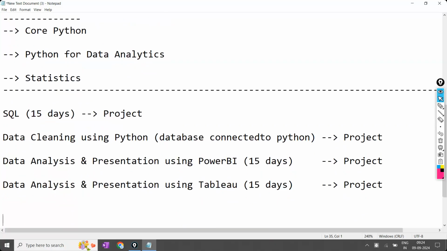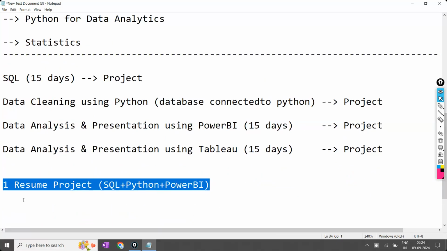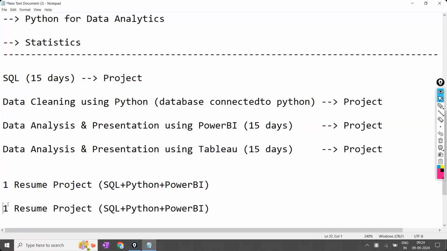After all this is completed, you are going to have a resume project, which includes SQL, Python, and Power BI. One project including everything. Of course, there also I'll show you everything. One more project, including everything, you are going to keep in your resume. One resume project you have to write like this, and another resume project by including Tableau.